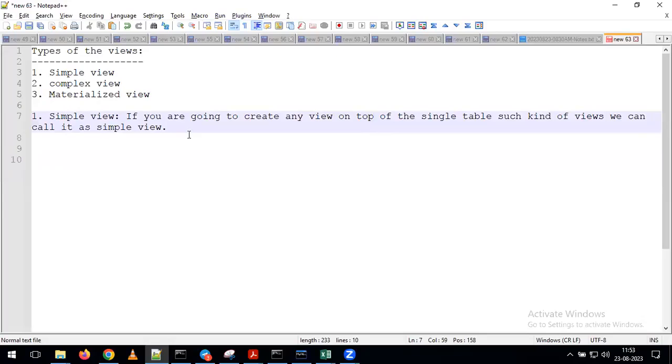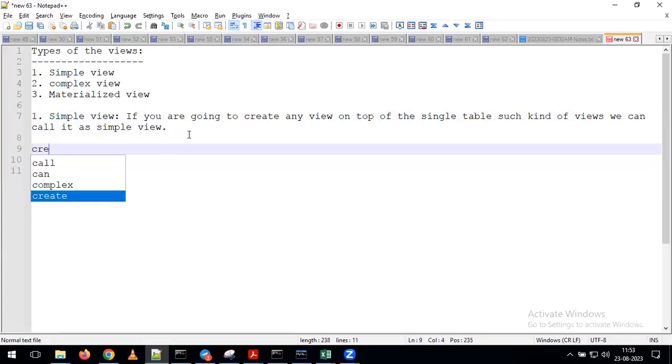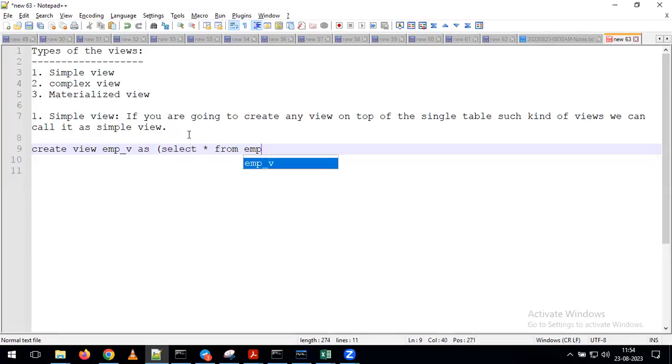In the morning session, we discussed multiple examples. All those are simple views, because we are just creating it as create view, view name as select star from the EMP table. Now tell me, are we creating this view on top of a single table or multiple tables? This view is created on top of a single table. Such a view we can simply call a simple view.